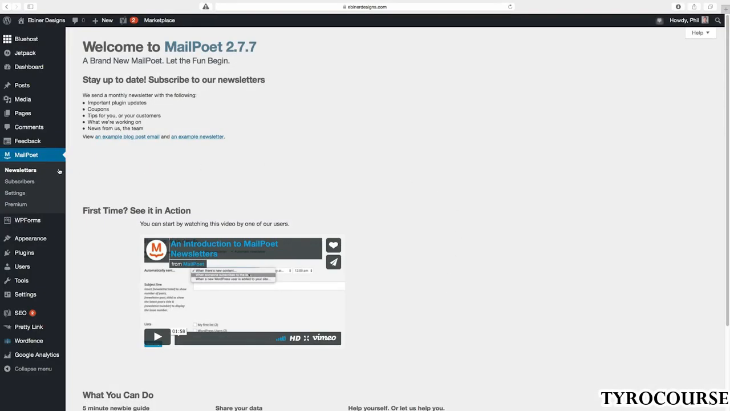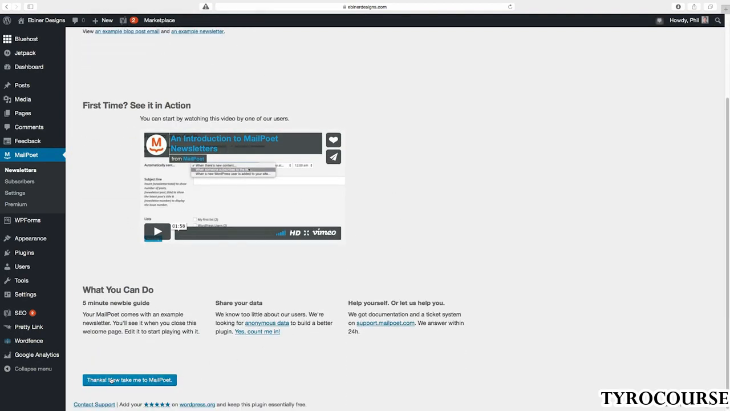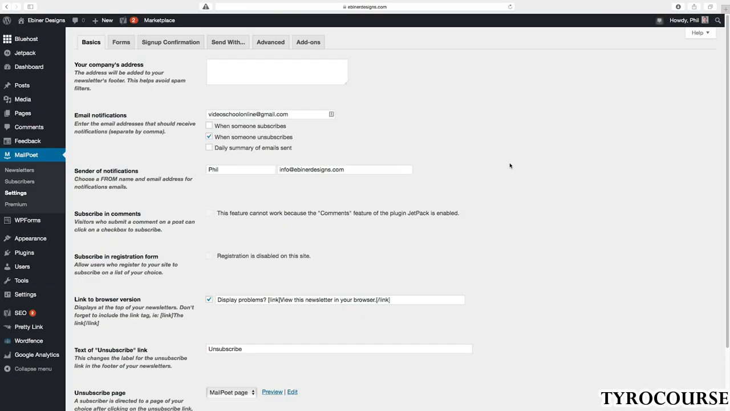When you activate MailPoet, you'll get this welcome letter, and you can walk through their own tour if you want to, or you can just click this "Thanks, now take me to MailPoet" button down at the bottom. There are 4 different menu options under the MailPoet tab. One is newsletter. This is where you create new emails. One is subscribers, where you can see all of your subscribers. Settings, where you can change any of your settings. Or premium, for you to enroll in the premium MailPoet, where you can use it with over 2,000 subscribers and send more emails per month.